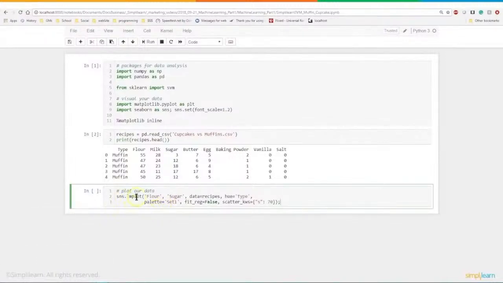So that's our sns, and the command for that is sns.lmplot. The 2 different variables I'm going to plot are flour and sugar, data equals recipes, hue equals type. And this is a lot of fun because it knows that this is Pandas coming in. This is one of the powerful things about Pandas mixed with Seaborn and doing graphing. And then we're going to use a palette set 1.